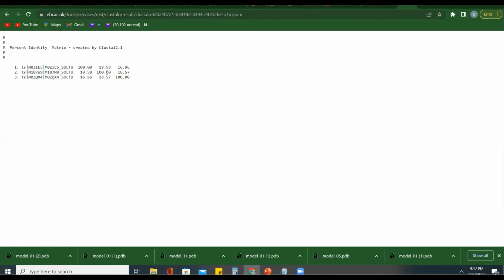The second one is comparing sequence 1 and 3 with sequence number 2, and that's why sequence number 2 is 100%. So if you compare sequence 1 to sequence number 2, we are getting 19.58%. Only 19.58% of this sequence is present in sequence number 2. For sequence number 3, only 18.57% of it is present in sequence number 2.